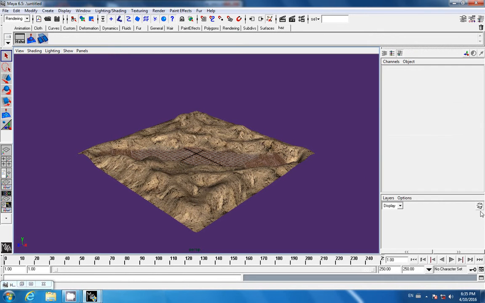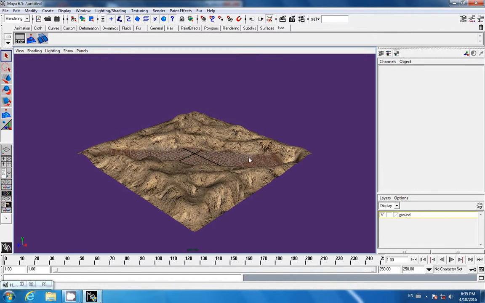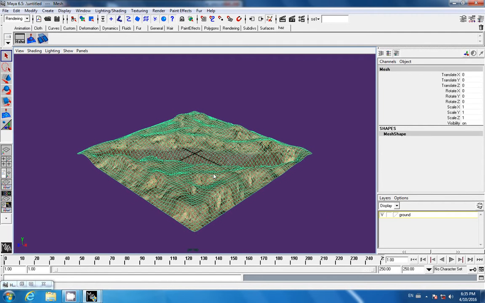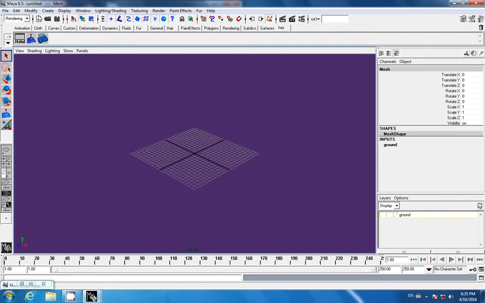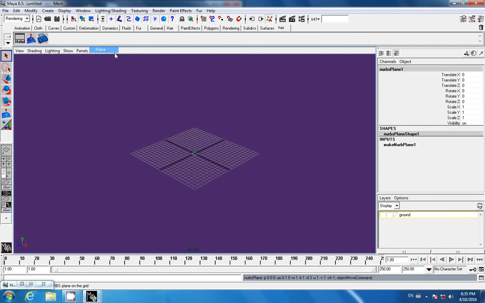I'm gonna create a new layer, and I'm gonna call it ground. Okay, select the ground, right click, add selected objects, turn off the visibility. I'm gonna create a NURBS primitives plane. Also we can create a polygon primitives plane for the background for the volcano. So hit R to scale.